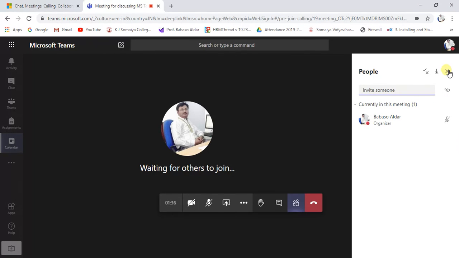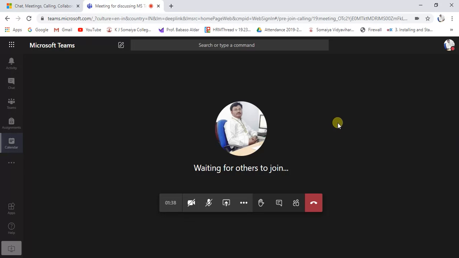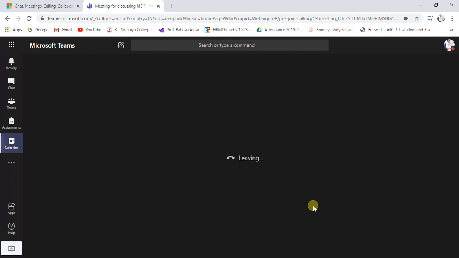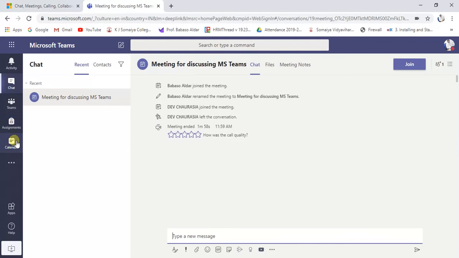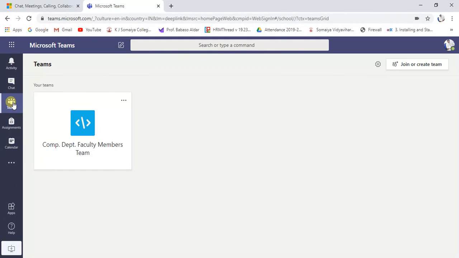In this way you can create a meeting in Microsoft Teams, as well as invite the participants to join the meeting. And if you want to end, you can end by clicking this. So this is the way to create the meeting, and we are leaving this meeting. So these were the details. You can create the meeting like this.